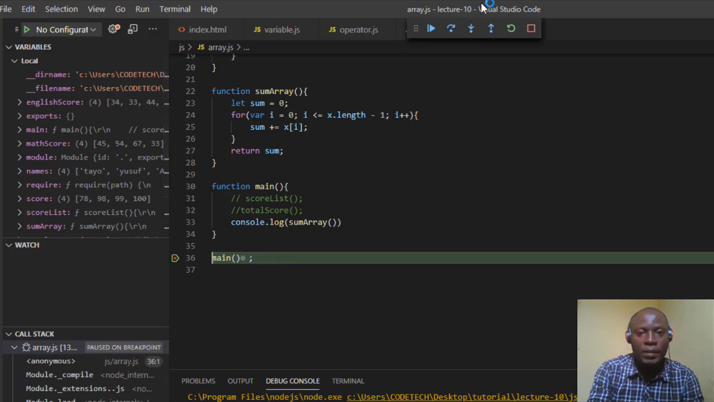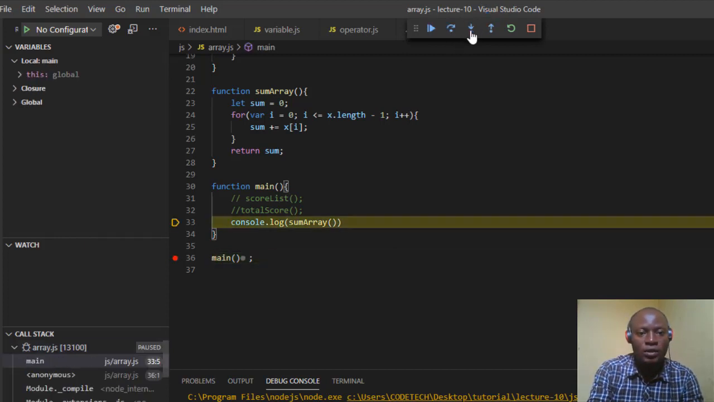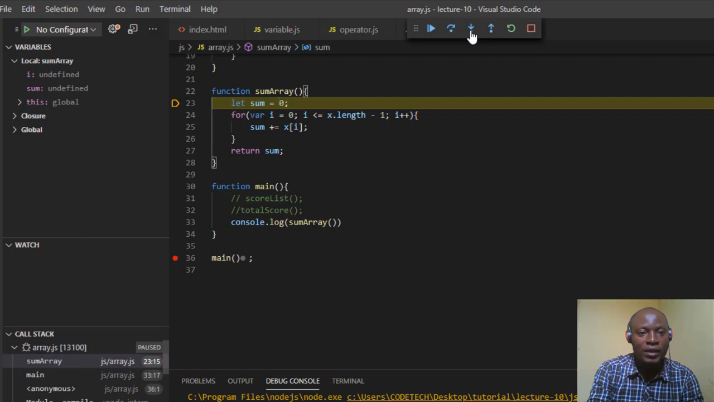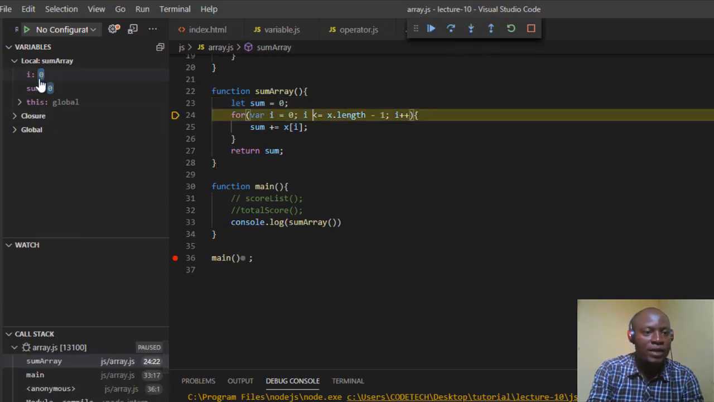So I'm going to hit step into to step into the code. It's on step into again. Now sumArray is called. Then I need to step over. You will observe here that sum equals 0, i equals 0. Okay. Then I'm going to step over.